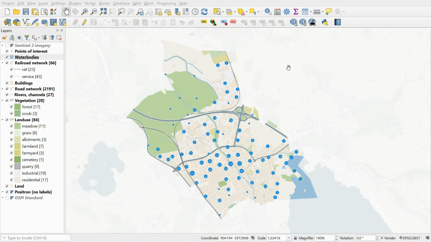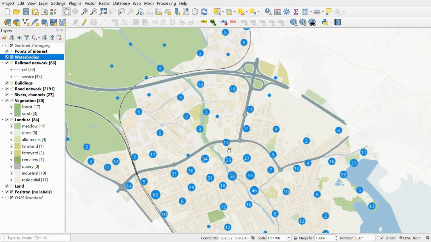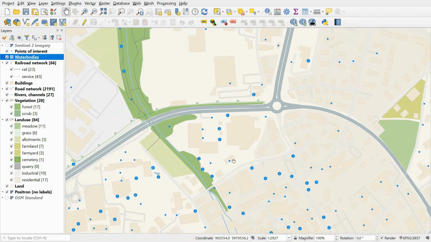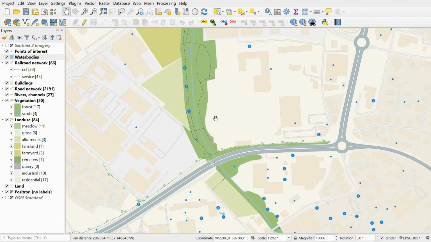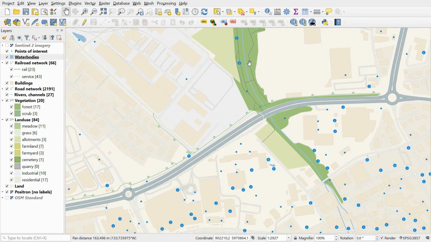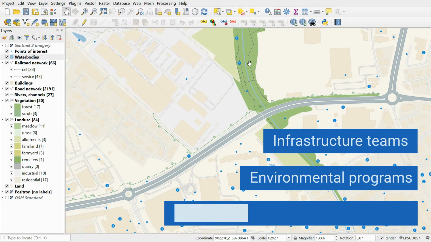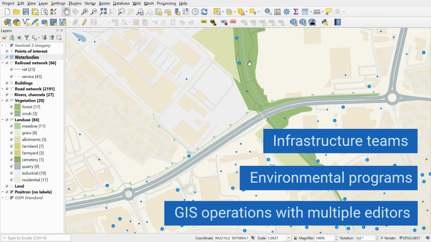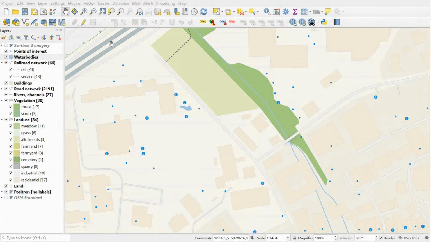Next, I open the QGIS project I want to share with my team or clients. It is a richly styled project of the municipality of Surrey in Switzerland with complex symbology, clustered points, and custom embedded icons. This kind of project is typical for infrastructure teams, environmental programs, and any GIS operation where multiple people are editing the same data. I want to publish it and start collaborating.